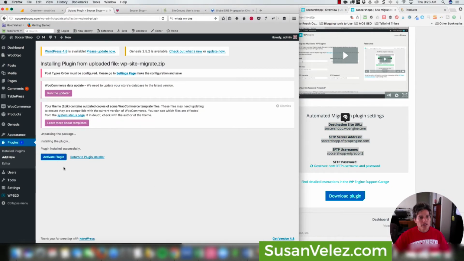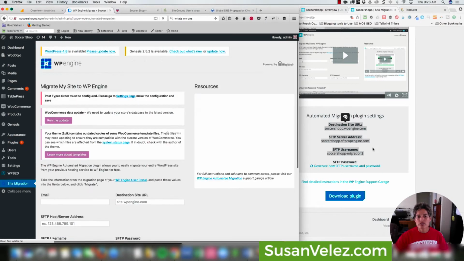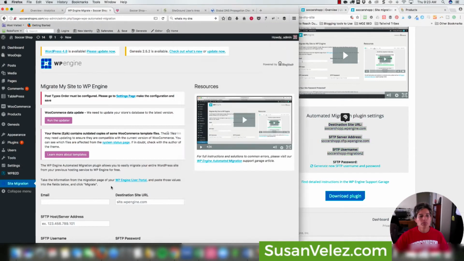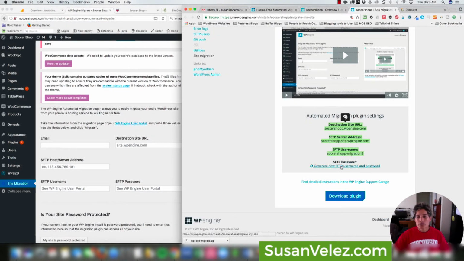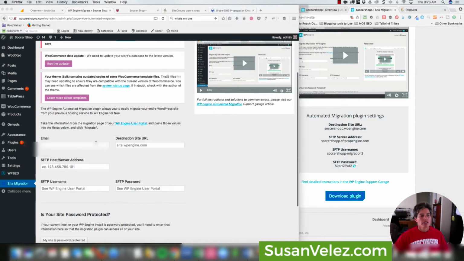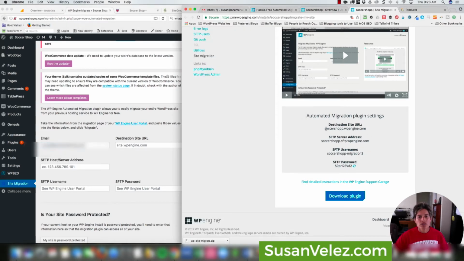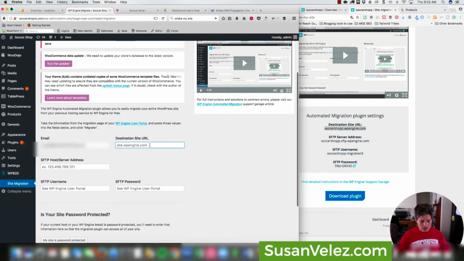Once it installs, we're going to go ahead and activate it. And then we're going to grab the information that we need from here to paste it right here. So we're going to click on generate new SFTP. You'll notice that it gave us a password and changed the username from migration 2 to migration 3. Now all we need to do is enter an email, and I'm going to enter my email. This is just so that when the migration is done, WP Engine will send you an email saying that the site has been migrated. Now we're going to enter the destination site URL.